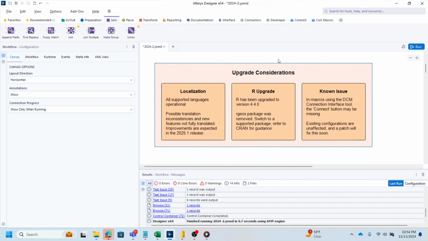Starting with upgrade considerations. There are some localization issues. While all supported languages are operational, there may be possible translation inconsistencies and some new features are not yet fully translated. Improvements are expected in the 25.1 release.